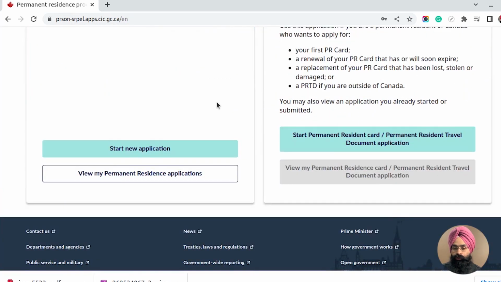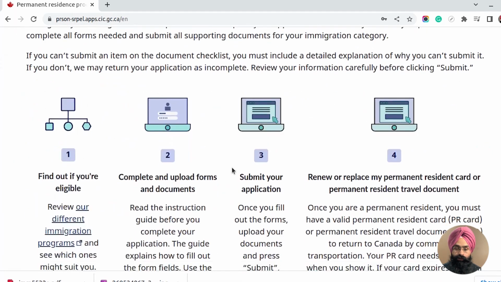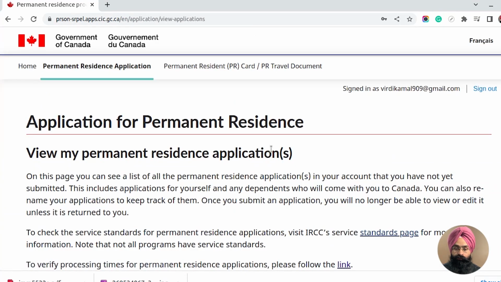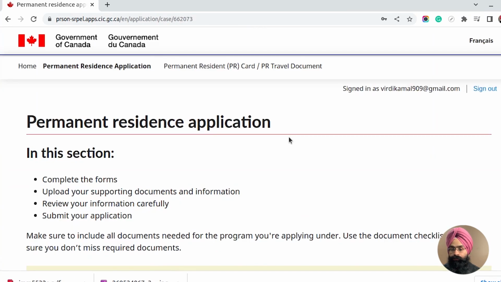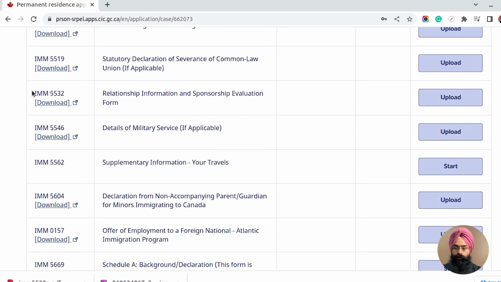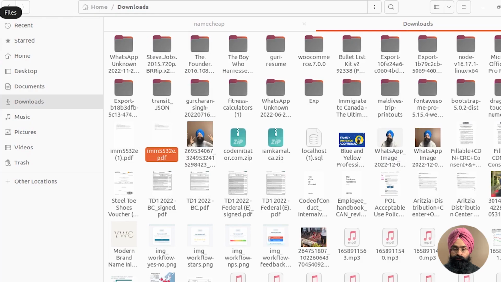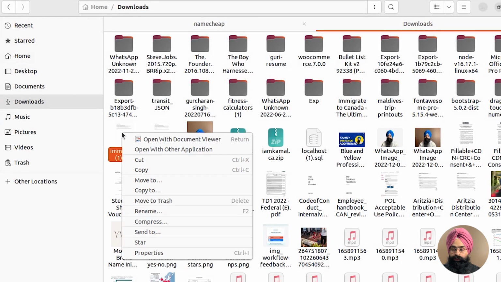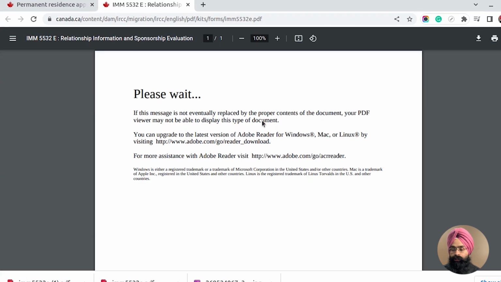As you can see, I have already logged into my permanent resident application. So we'll go to view my permanent resident application, then go to test application because one application has already been submitted. Then scroll down this page and go to IMM 5532, which is a PDF form, so we need to download this. Click on this button, download. Go into the download folder, and I will open this form in Adobe Reader.